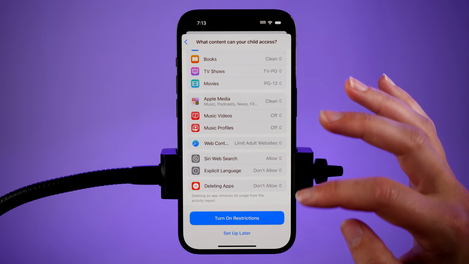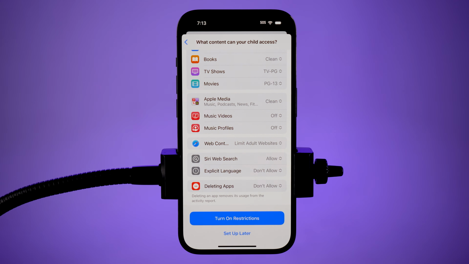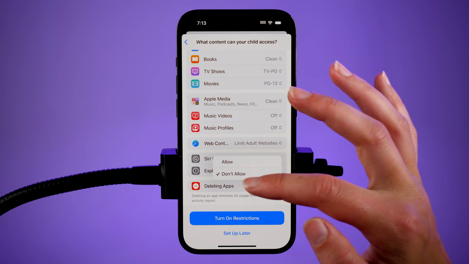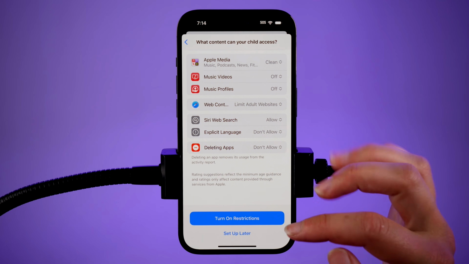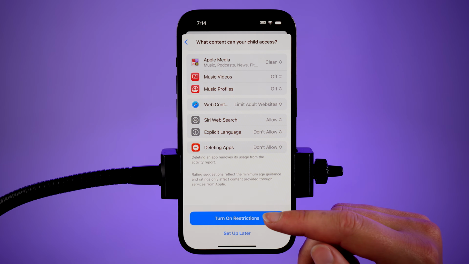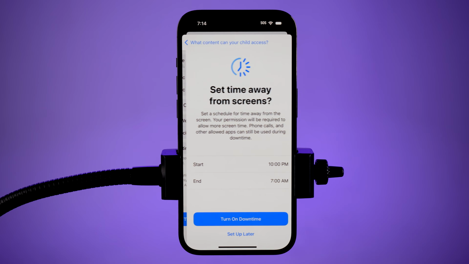Let's say don't allow. And then if you have other apps installed on your child's phone that you don't want them deleting, say other apps to manage their online presence, then you can make sure that they are not allowed to delete any apps. At this point, all you need to do is turn on restrictions when you feel comfortable with what you have set.